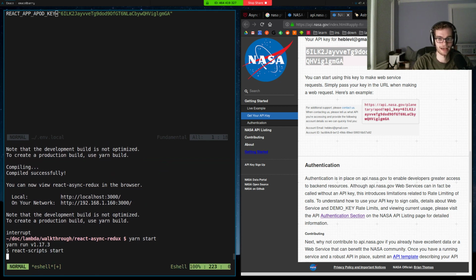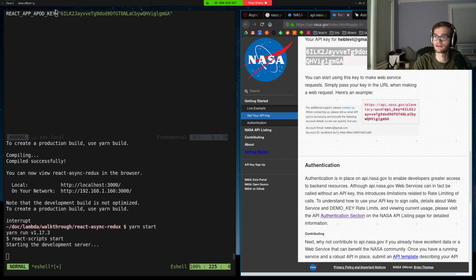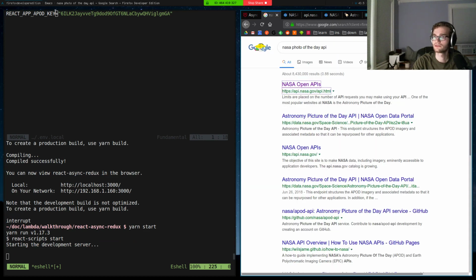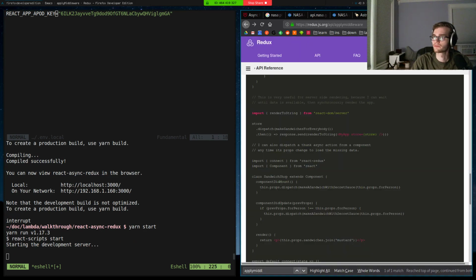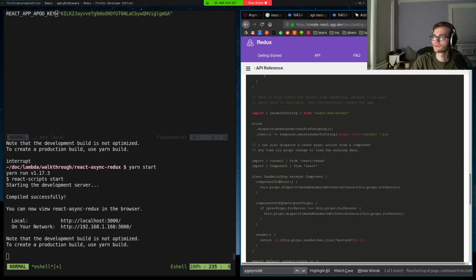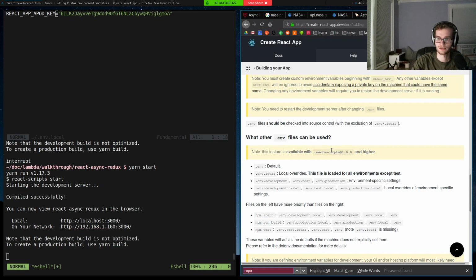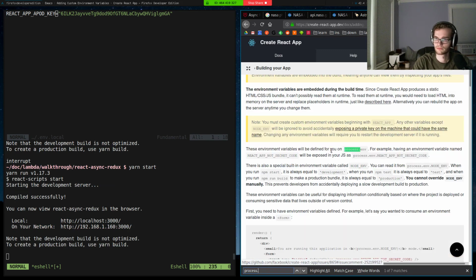And now I have access to this inside of my application using, not you localhost, get out of here, using process.env. So process.env will give us access to our environment variables for use within our application. So this is a way for us to provide data into our React applications without checking it into source code.